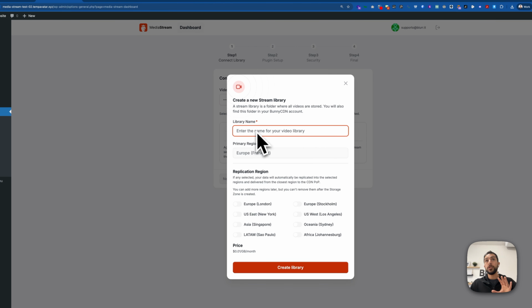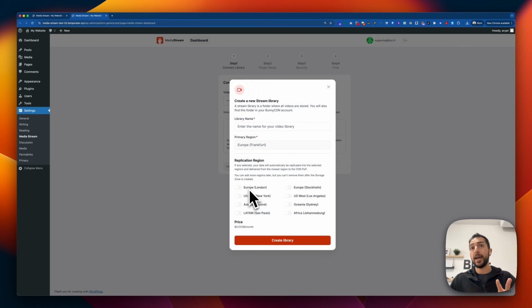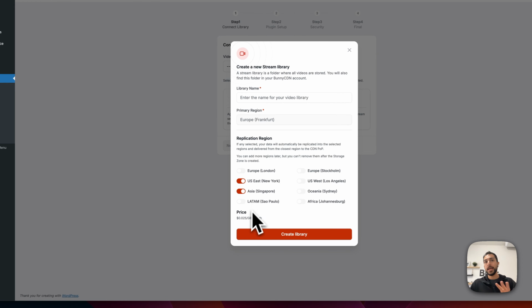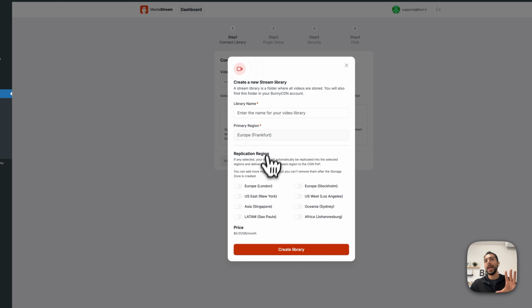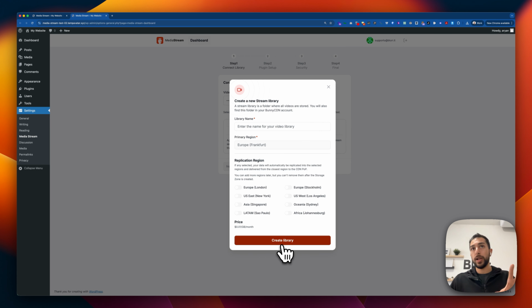And I can give a name to the library. Primary region is this one, is the default data center that they give you. And then you can also get a replication region. That means, let's say you want your videos to show up very quickly also in Asia or in the US, you can select them. And as you can see, the pricing just gets up. Bear in mind that once you get other data centers, you cannot remove them. So I'll always suggest get the default one, don't get extra ones, and just create your library, okay?